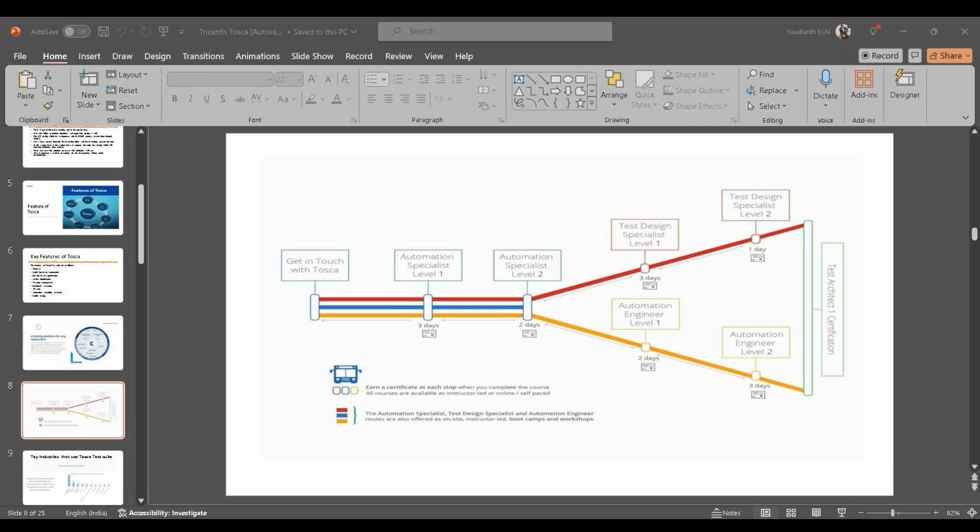Apart from your course, where will we get resources to learn as part of advanced studies? Only in the Tricentis tool. I'll cover that when we are doing it. Inside this course, I'll tell you the different ways you can learn about Tosca.